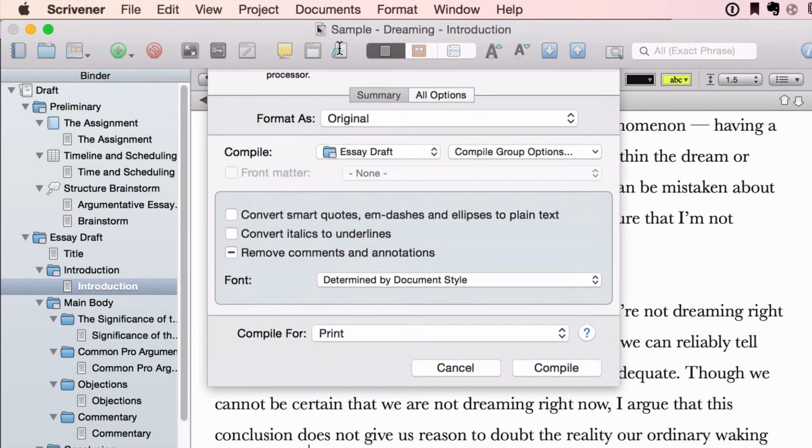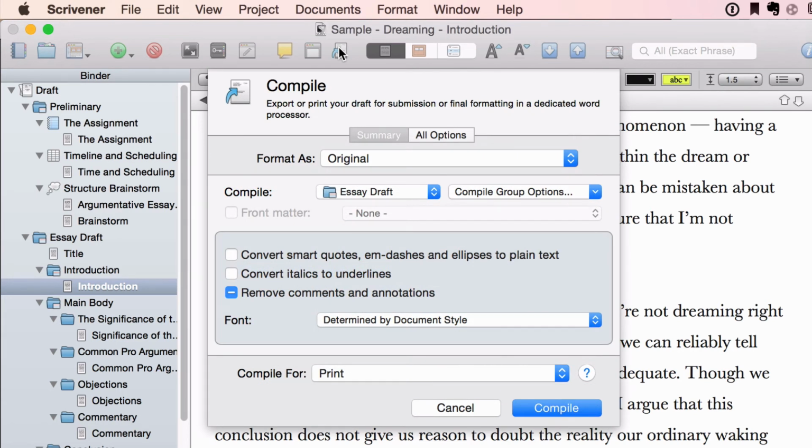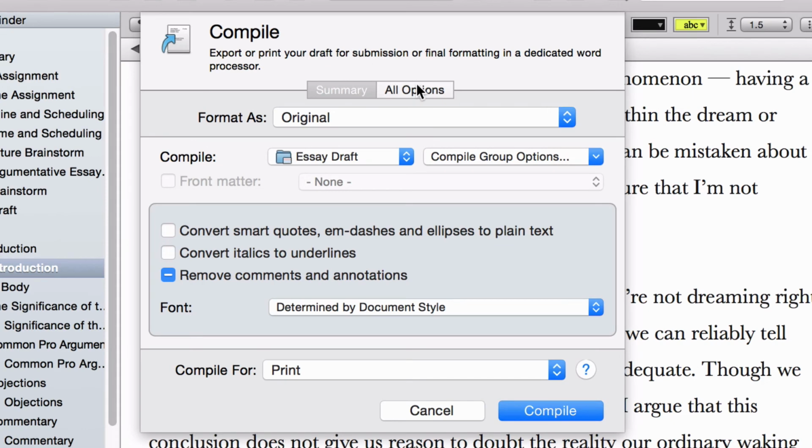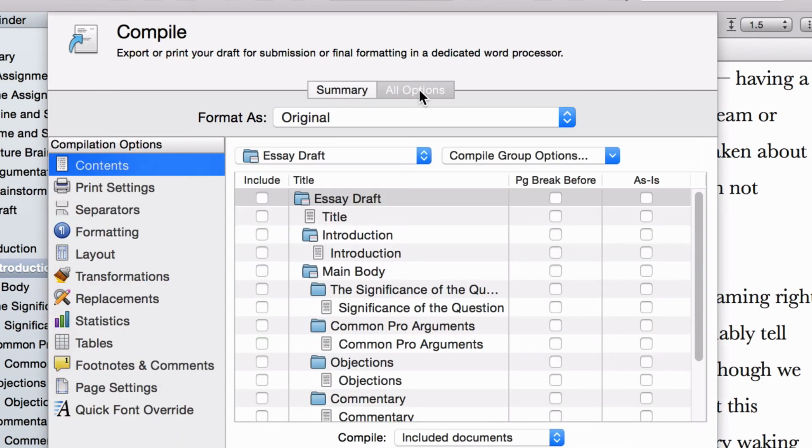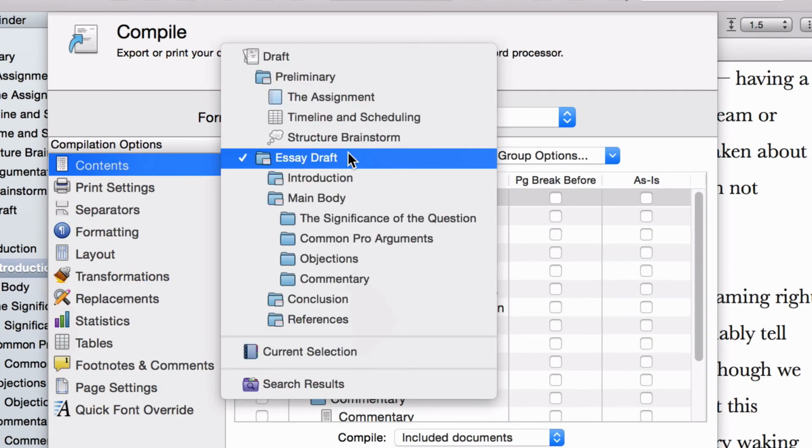Click the Compile button in the toolbar. You can also find it under the File menu. There are a lot of options here. If you just want to print out the document using the formatting you've used in the editor, then all you need to do is tell Scrivener which sections you want included in the document. Click on All Options. Select the Contents tab and select Essay Draft.